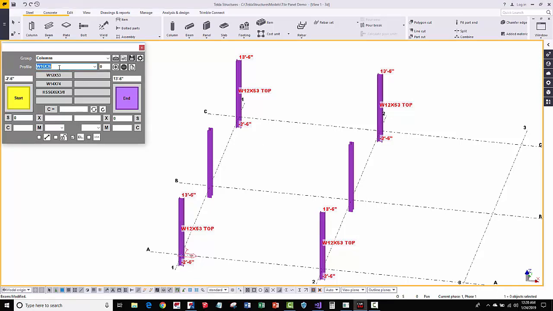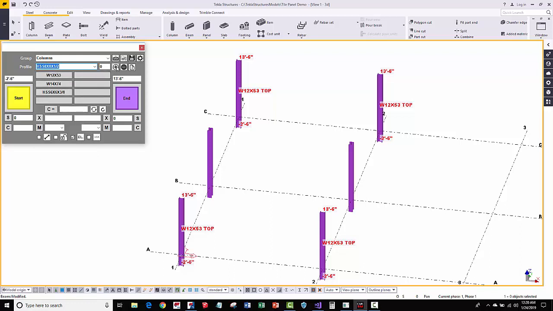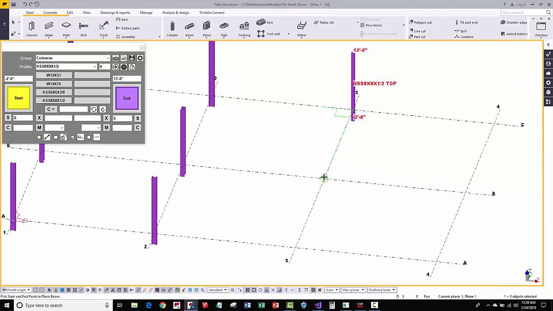If we need to add a new column to the group here, we'll just say HSS 8x8 as an example, and we can look for the size that we need. So here I'm going to use an HSS 8x8 by half. I then just add it here, and then I'll save that into the columns group. So now I can go ahead and apply those HSS 8x8s. Simply press the button, I then pick the point twice or double click, and essentially those new columns are now input into the model.